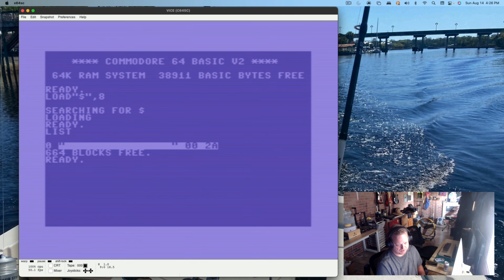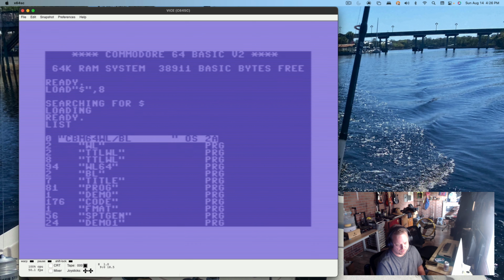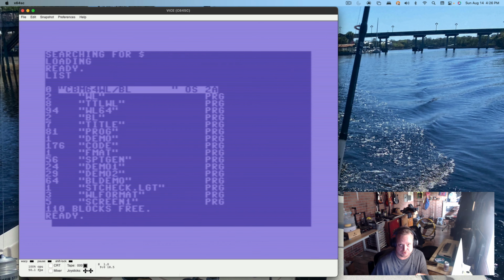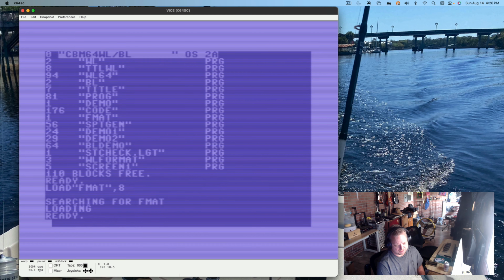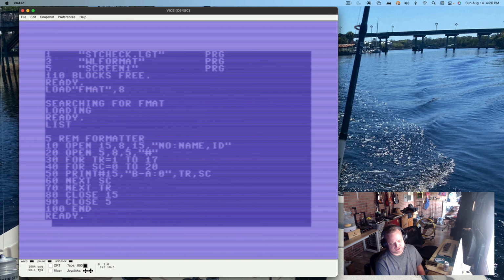I'll come back up here. We'll do a load and list. Notice I do not have True Drive emulation on, and that's just because for this format and the original loading, it's just too much. I'll turn it on here in a minute so you can see it. If you notice right in the middle of the directory listing, there's a file called format. That's the file that we're going to want to load. We'll just load it with a .8. And if we list it, you'll see that it's actually a program.